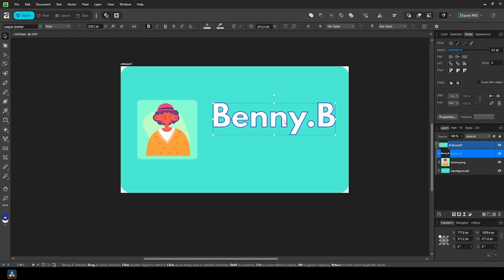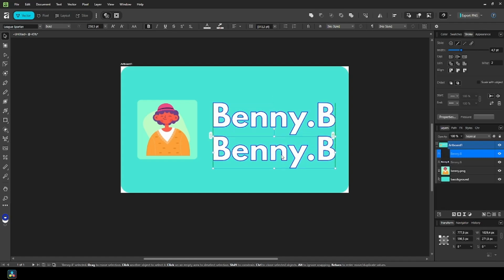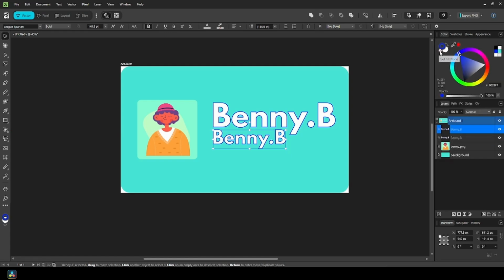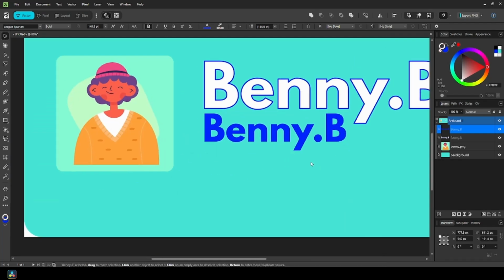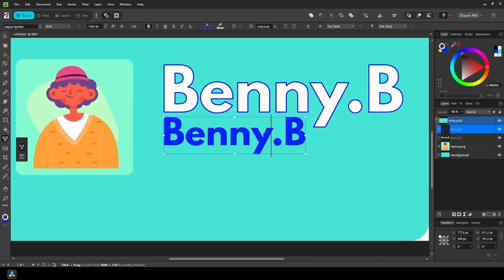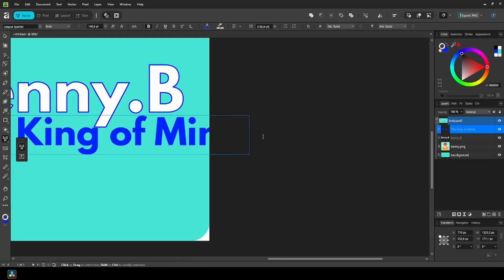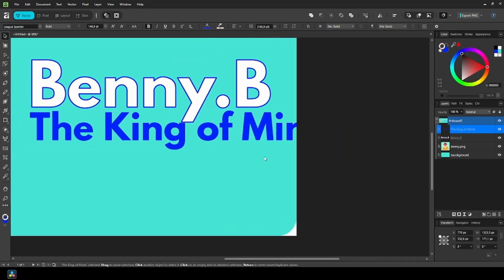Then I'm going to copy and paste Benny B, make it a lot smaller. I'm going to change the color inside out, but I will remove the stroke. So the little white box with the red line through means none, so basically transparent or just doesn't exist. And we're going to call him the King of Mints. Why? Just because.